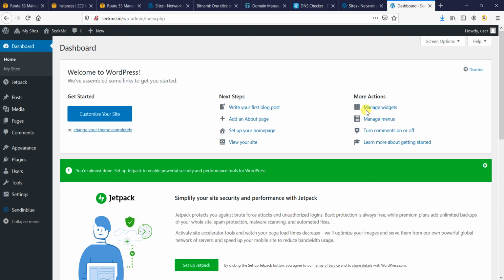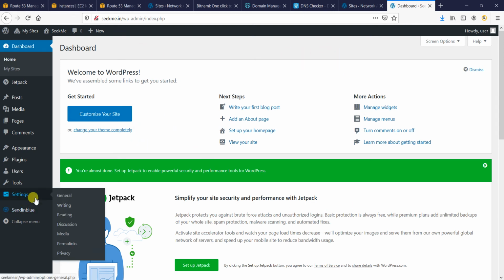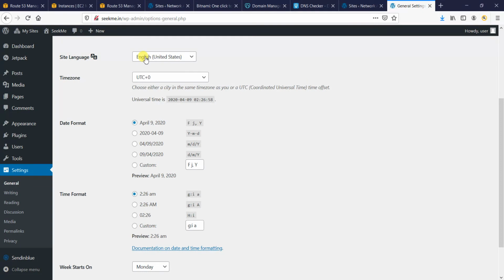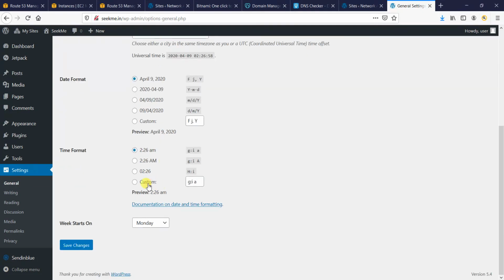This is our dashboard after installing WordPress multi-site. So first we'll be going to Settings, General, and change your site title. If you are having any tagline, you can have a tagline here. And I'll show you how to change the administration email once I have a proper plugin setup. You can change your language here, time zone, and everything, and then just click on save.